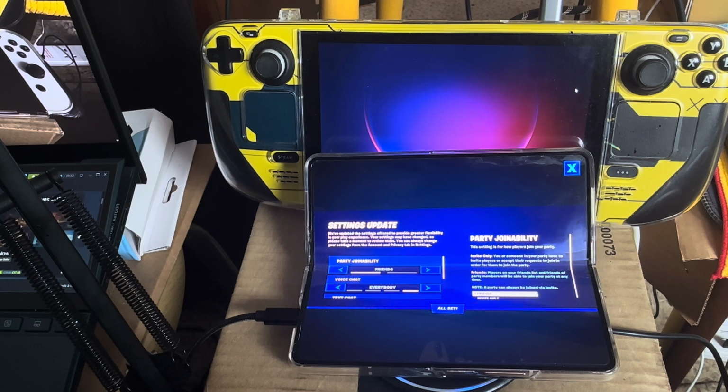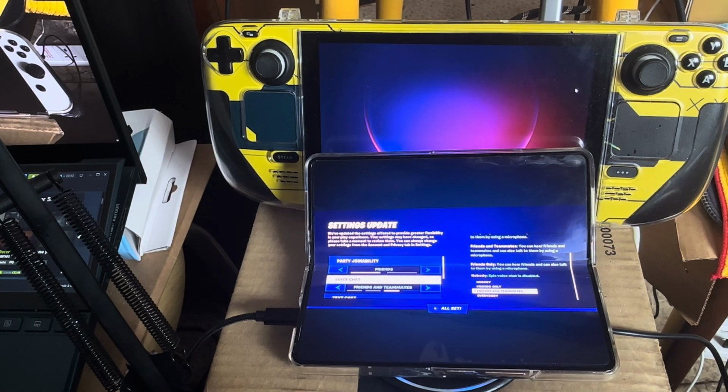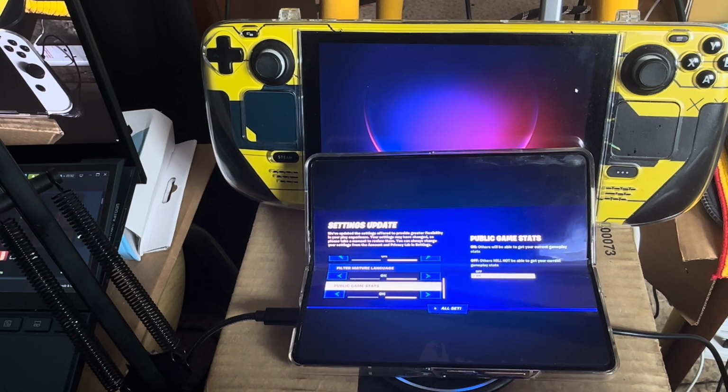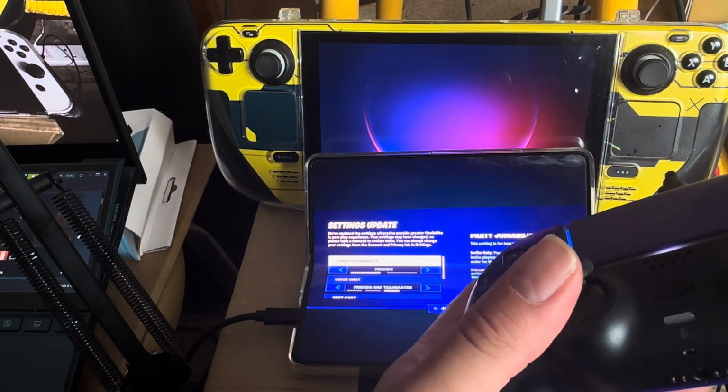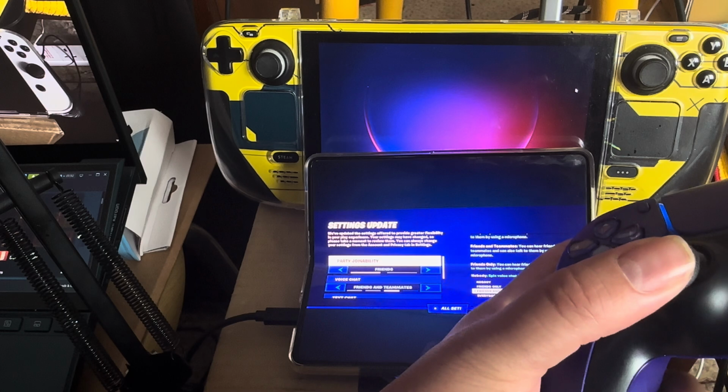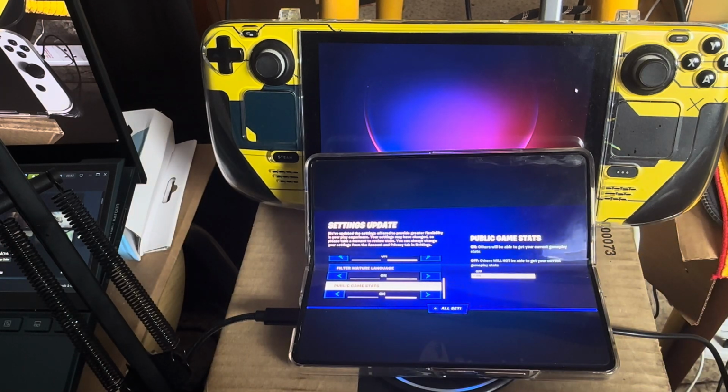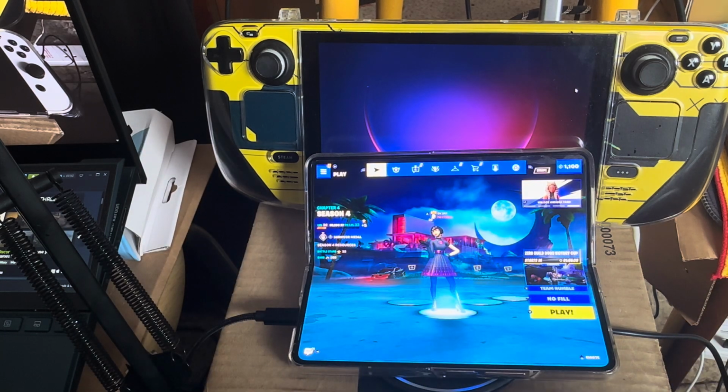Okay, it says friends, voice chat, everybody. Well, I know what you're thinking. How am I doing that? I'm doing it like this. Check this out. If I scroll down, look, see, and then it says to set it all.